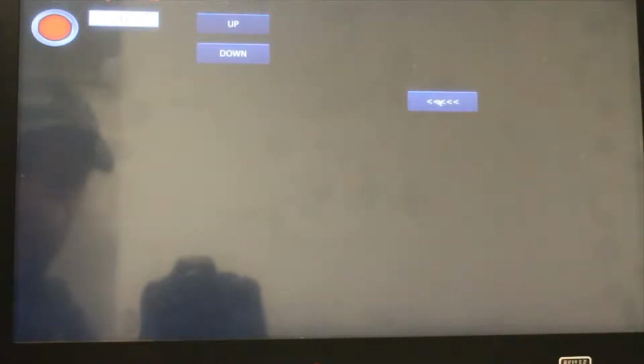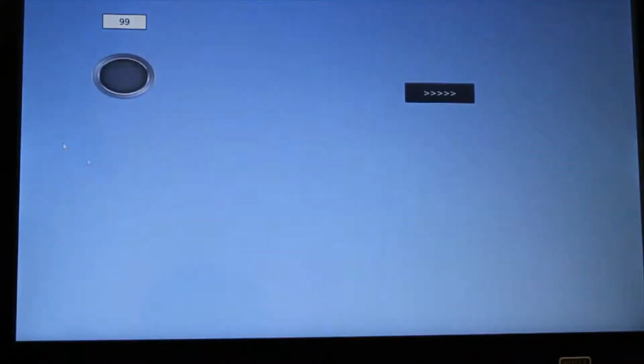And then we can test our back button. You can see it works. So this is just a brief explanation on how to transfer your program onto the PLC.